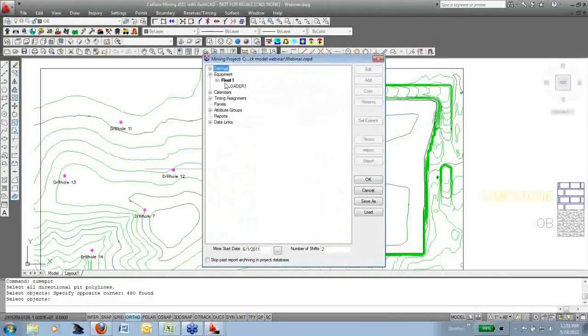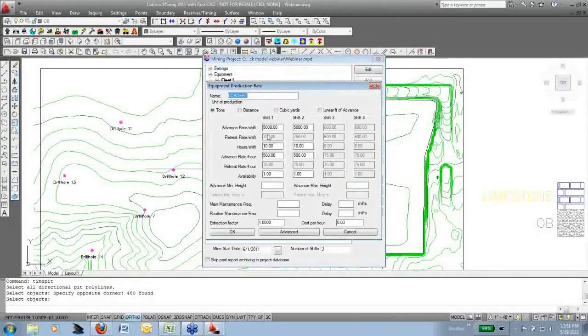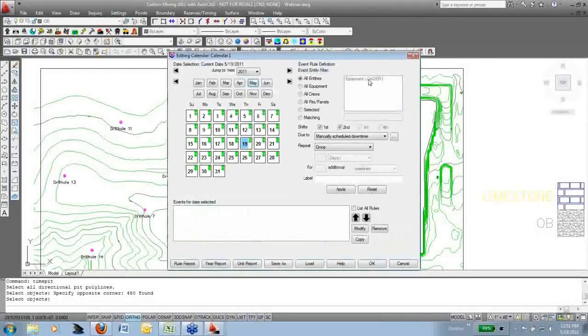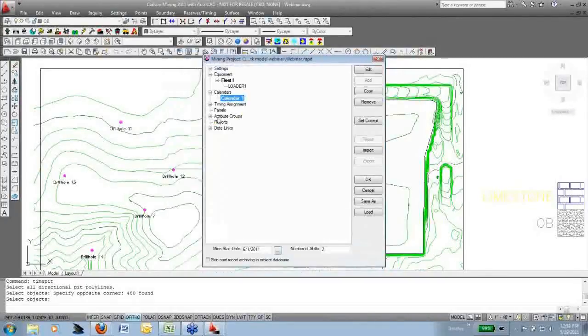I have some predefined equipment, just one loader, and it's moving, looks like 5,000. Let's drop that down. Let's go, well, that'll work. It'll move 10,000 tons per day, loader. And our calendar, we're pretty much blank for this, but the green dots are your shifts, and it's working every day, every shift in this case, but you can go in and take time off and take off your holidays, and we'll leave it all on for now.